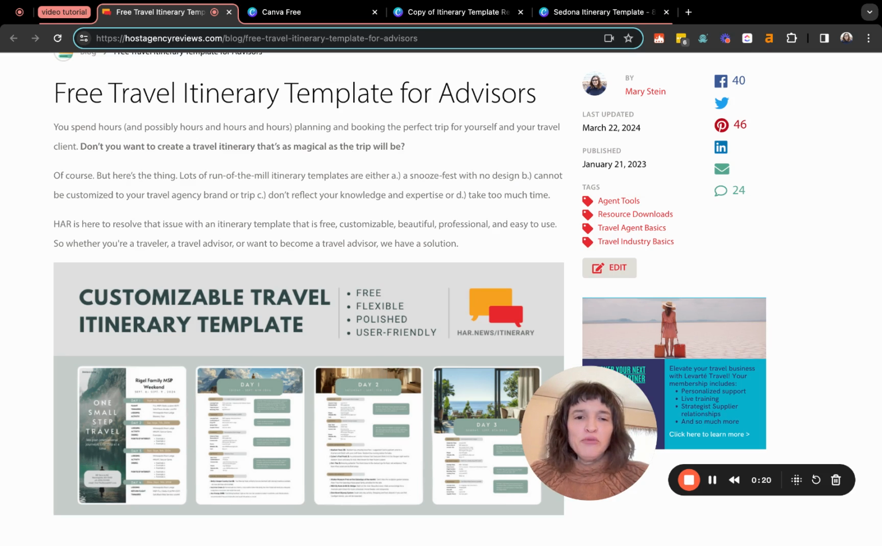So I'm going to take a few minutes to talk you through how to download this template and brand it to your agency. And this template we created with travel advisors in mind, but you can also use it for personal use or friends and family too.